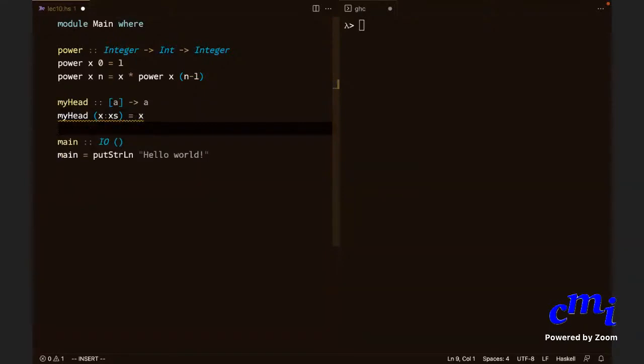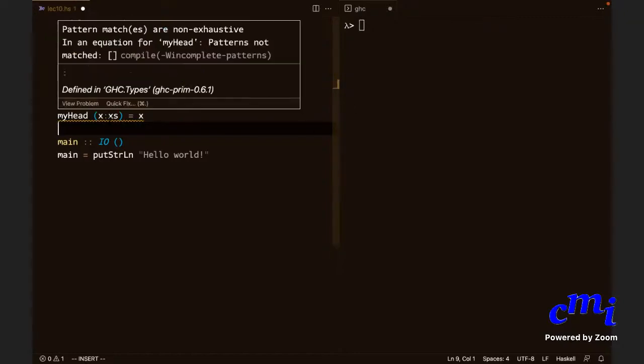Which means that you don't care what xs is. As long as your argument is of the form something colon something else, where the something and the something else match the appropriate types, you will return the something. This is clear. So this xs could be some complicated expression which might not even terminate. As long as it is a list, you are fine. You will just return x. So that is the point.